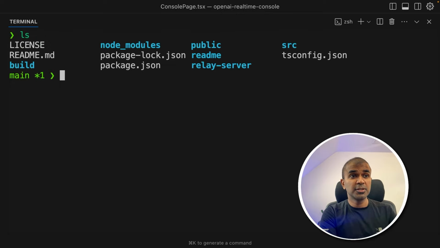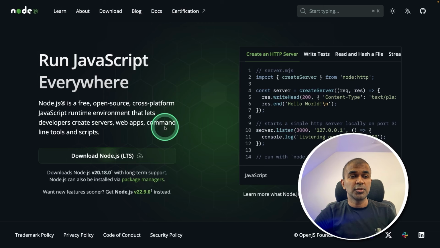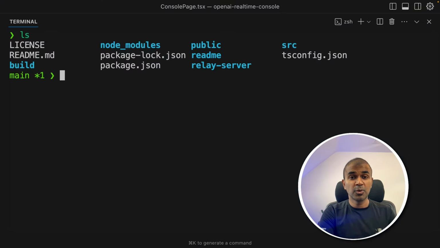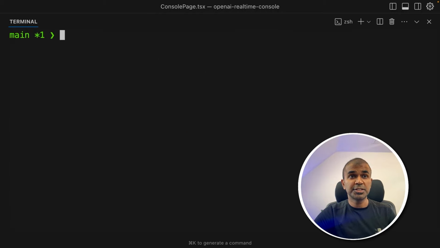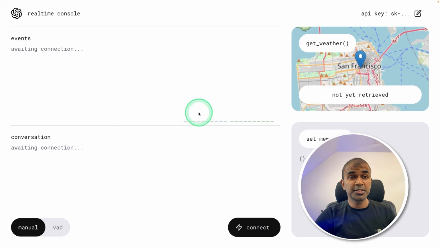One thing you might need to do is install npm. You can directly go to the Node.js website and download Node.js, which will also include npm. Once you download, just type npm install to install all the required packages. Now it's all installed. Now just type npm start and then click enter. This will automatically open this user interface.